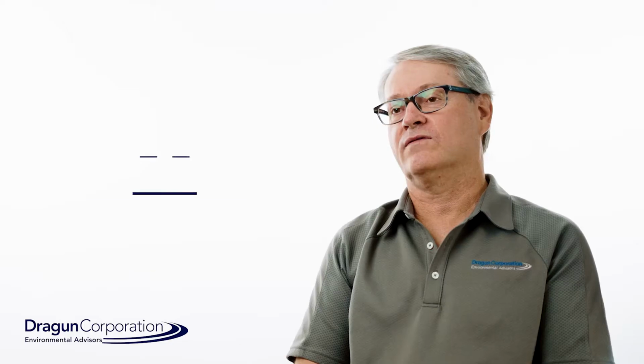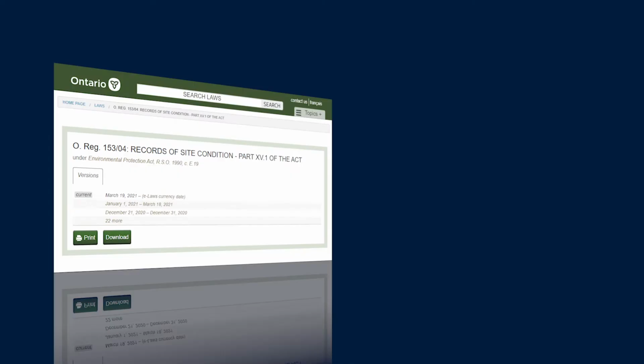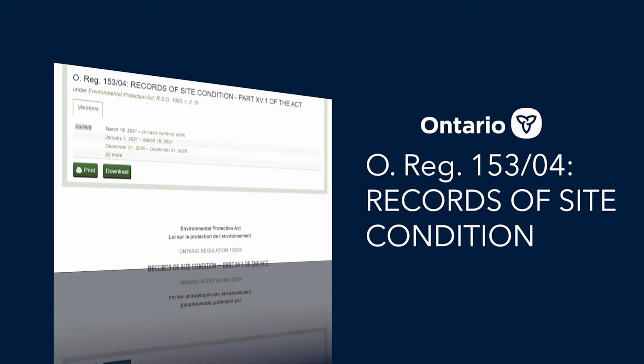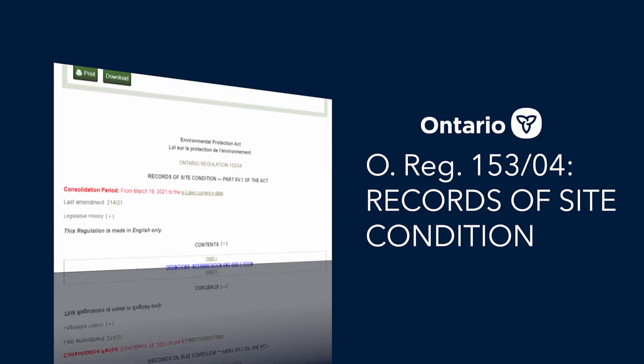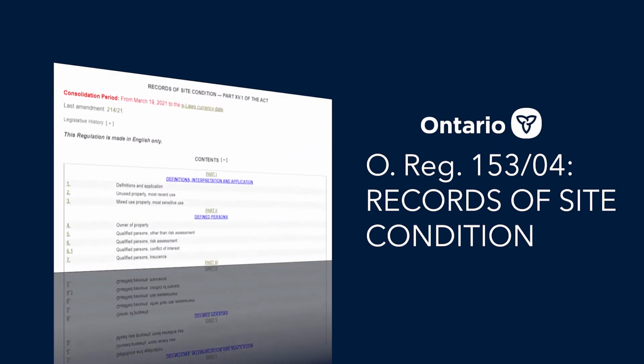Simply put, a record of site condition is a filing of an environmental investigation on a property with the Ministry of the Environment, Conservation and Parks. It summarizes the environmental conditions on the property. The actual regulation is O.Reg 153/04.